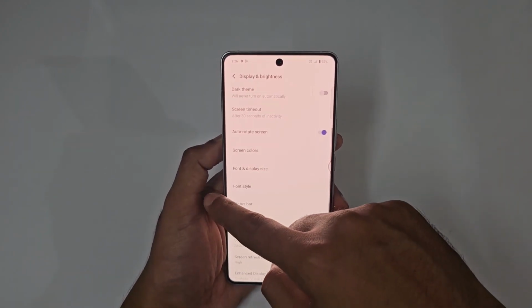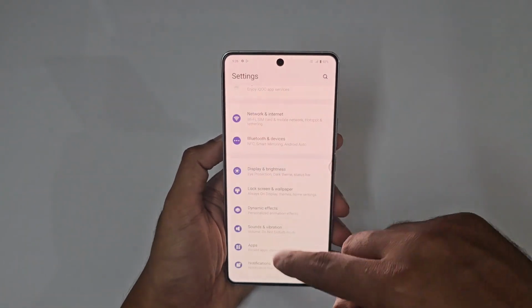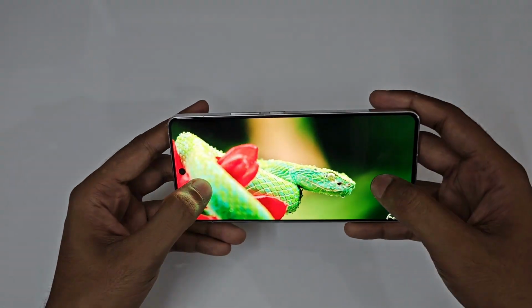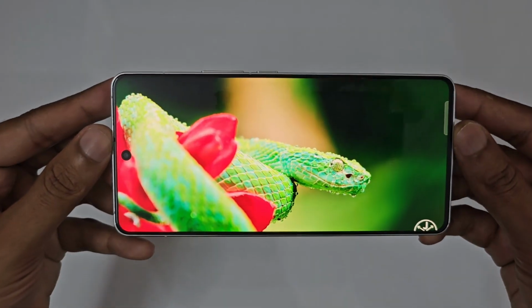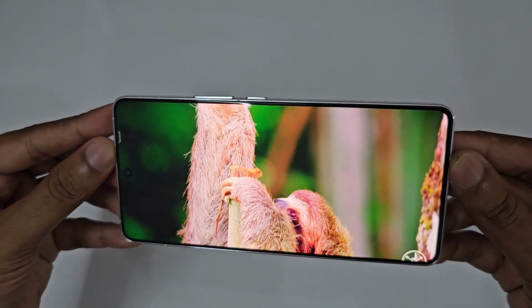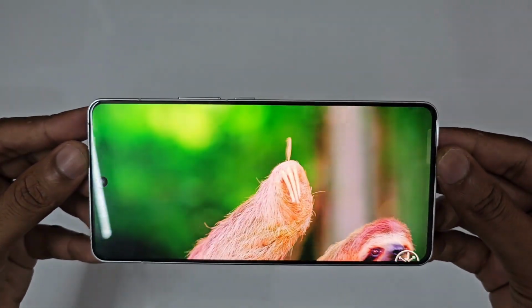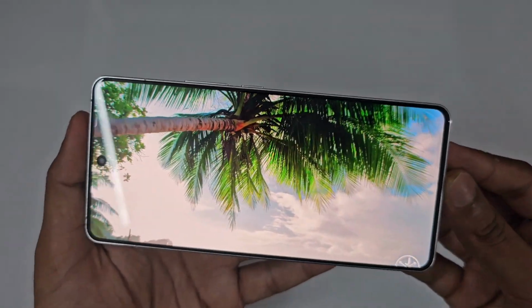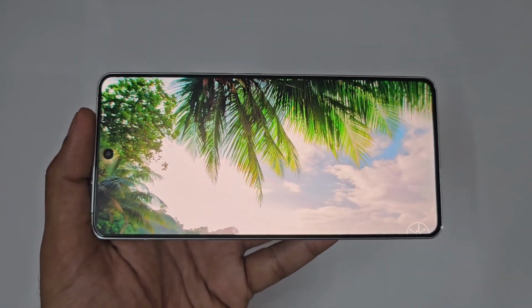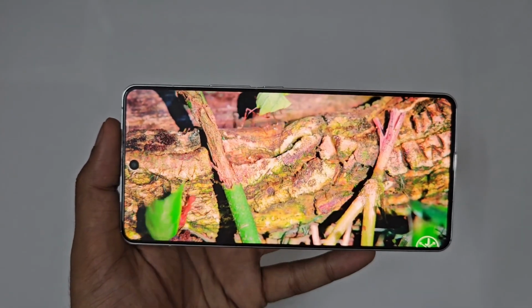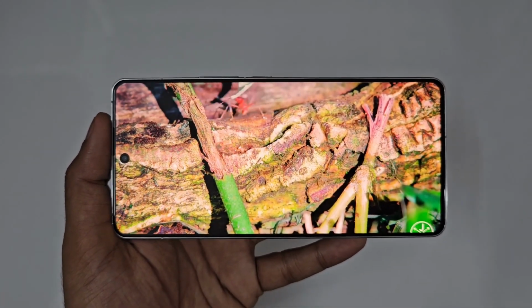Okay, and now this display is of peak brightness 3000 nits, and let me show you. You can see this is at the maximum peak brightness. Looks really cool. So the colors are really saturated and vibrant.